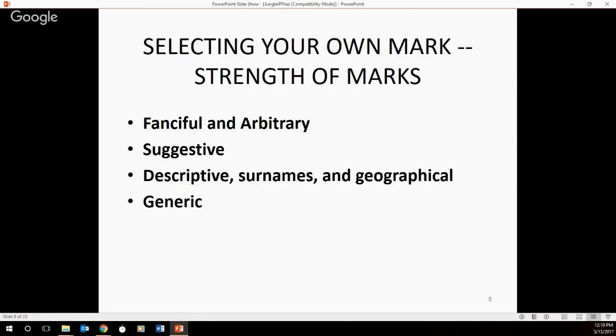Also, just a very brief mention of things to think about when you're selecting your own trademark. There are different types of marks, and they have different strengths. The strongest marks are the fanciful and arbitrary marks. A fanciful mark is, for example, Xerox. It's a made-up word and has nothing to do with anything, so that's a very strong mark. Likewise, the mark Apple for use with computers is an arbitrary mark. It's a real thing, but it has nothing to do with computers.